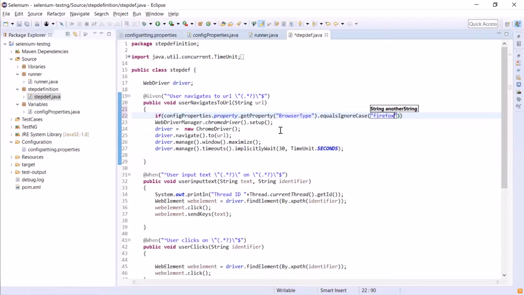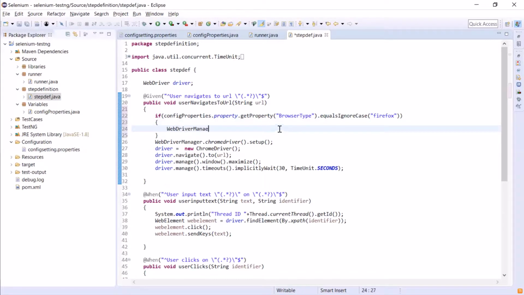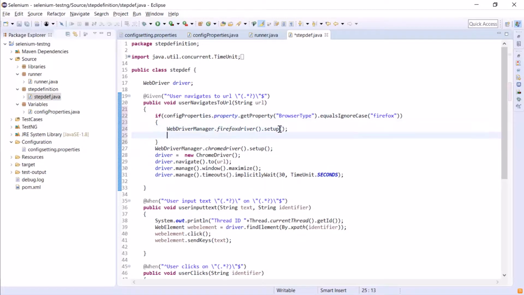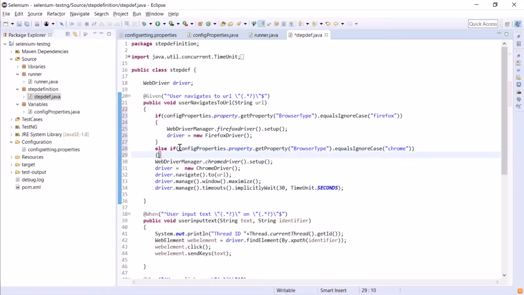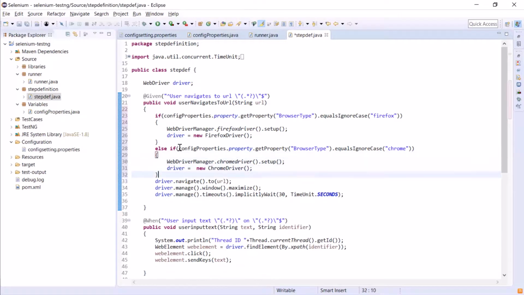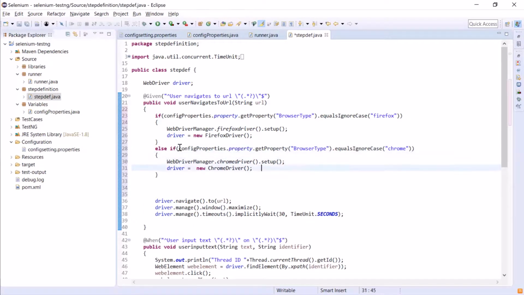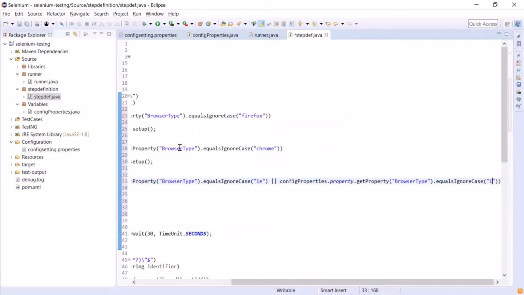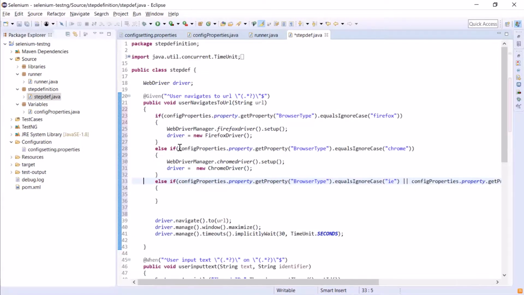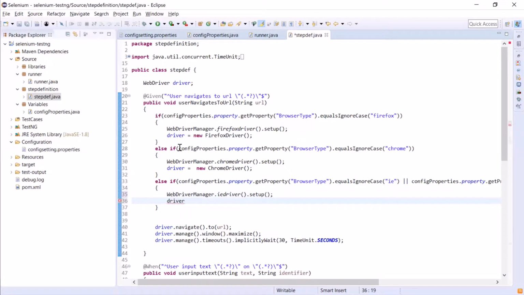Then inside the if block, set up the WebDriver manager for the Firefox browser and initialize the WebDriver object with Firefox driver. Similarly, add a condition for the Chrome browser as well. If browser type equals Chrome, then initialize the WebDriver with Chrome driver. And if the browser type equals IE or Internet Explorer, then set up the WebDriver manager for the Internet Explorer browser and initialize the WebDriver object with IE driver.